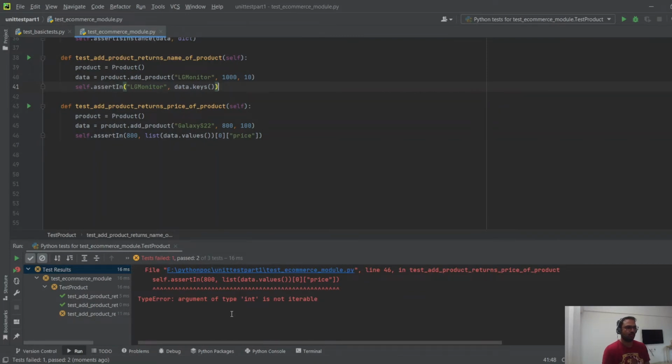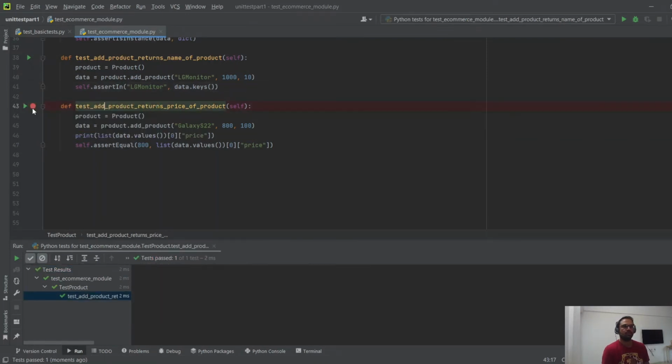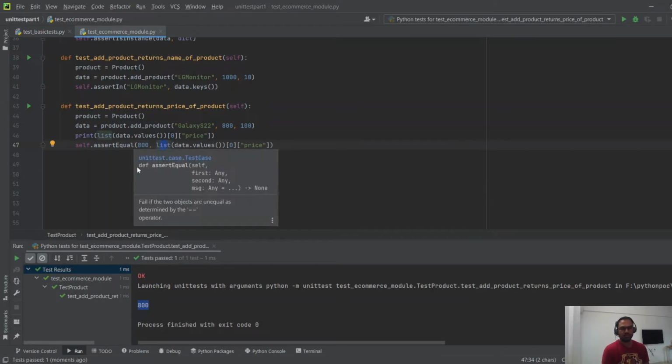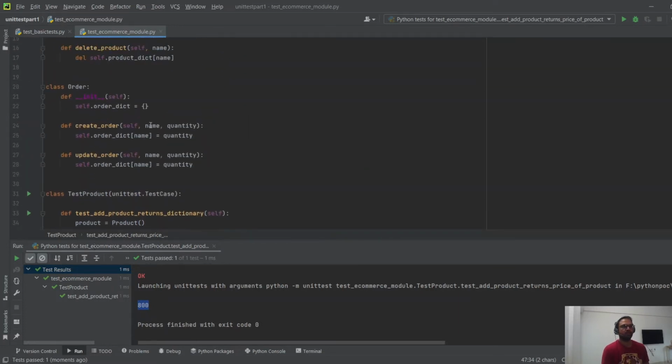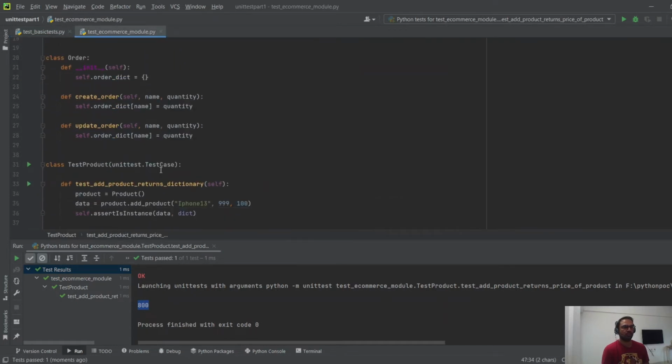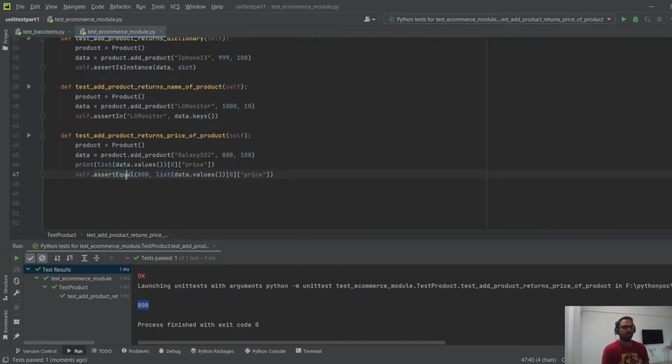And if I now run this test case, it's still failing for some reason. Int is not iterable. And if I just run the single test case, if you see, it is returning 800, and I was doing an in comparison. So in comparison won't work. We have to do an equal comparison because we are returning a single value, and in comparison only works, as I said, when you're searching within a list or within an iterable. And because this was int, we did an equal comparison.